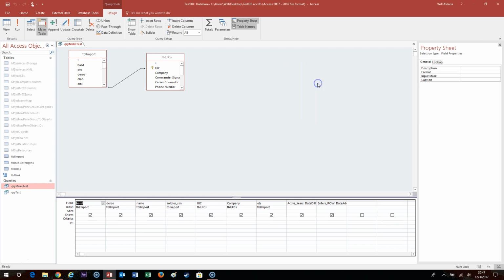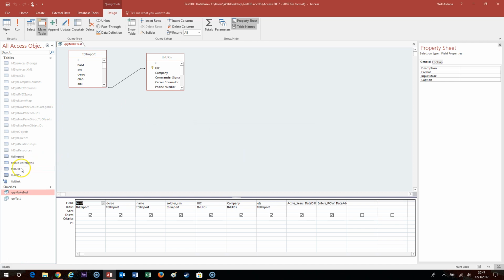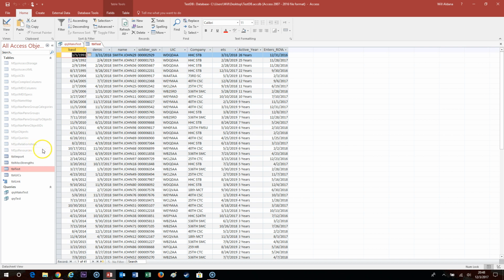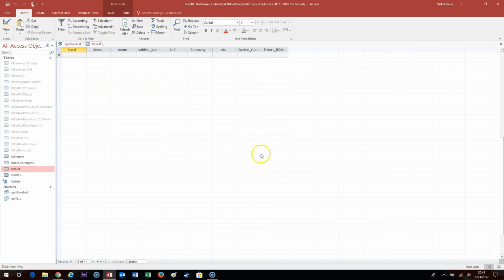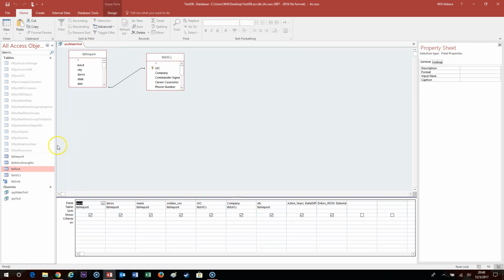So I'm going to do okay. Once I hit run, it's telling me, hey, you're about to paste 41 rows into a new table. And hit yes, and now it made a new table. So everything that I had on that query, now it actually made a new table with all this data. You also can do delete queries, but I'm going to save that for another video.